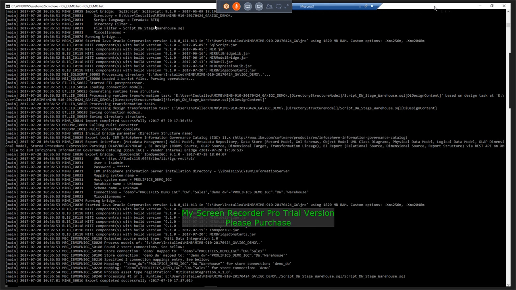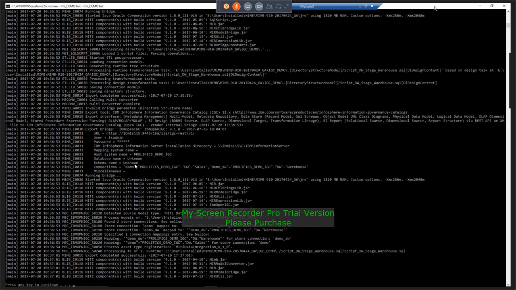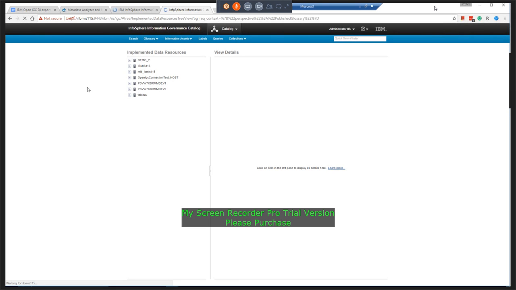But it would be even better if it produced something useful. Okay, now we're going to update. We're going to refresh. And I expect to see Prolifix demo IGC. Wow, it did appear. And there are two databases under it, and they have some kind of structure. Wow, this is exciting stuff.